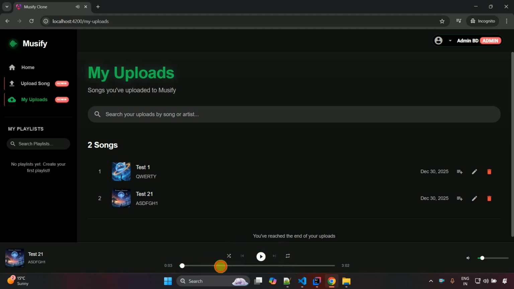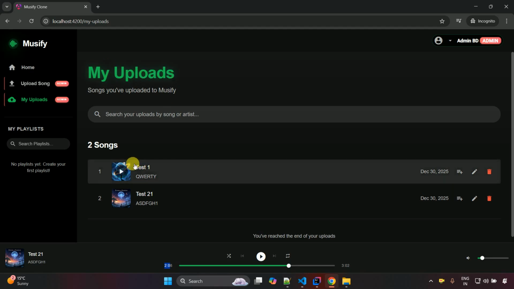So let's click over here and you can see the audio is able to move from here to here without any issues. If I click over here, it's also working as expected. Here you can see the duration, and here you can see the time we are currently at. This is also working as expected. So right now we are in the my uploads section, and we are playing this song.